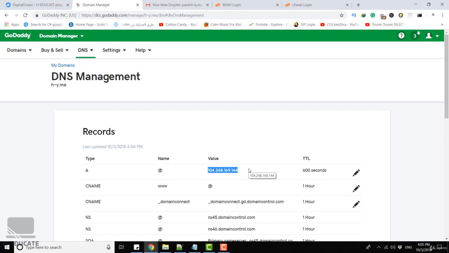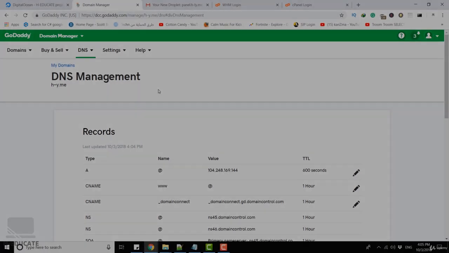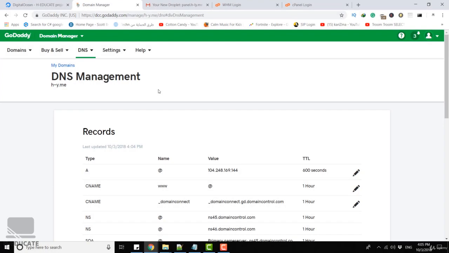Now, this domain, h-y.me, which is my example domain, will point to this IP address, which is my server address. You have to give it some time to update the records, and then you can access your server using this domain name. Alright, so I wait a little bit. Let's test my domain now.